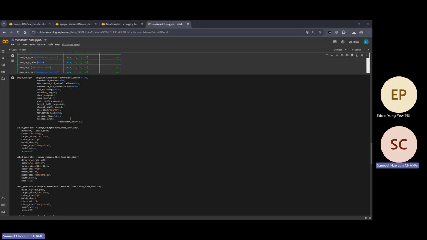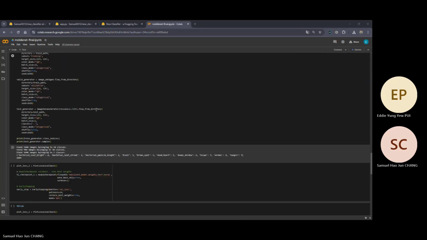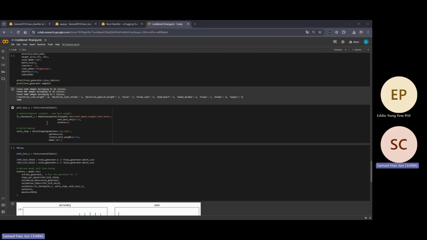And in the image data generator here, we can see that there's a line of code, validation split, which is used to split the training set into two, one for training purposes and one for validation purposes. And after that, we have set a model checkpoint. This model checkpoint is used to let the system save the best model throughout the training section.